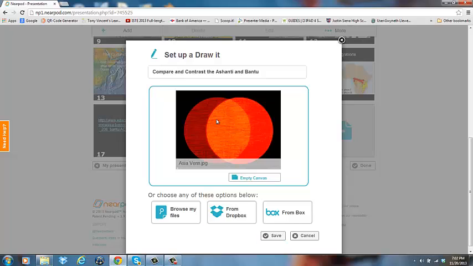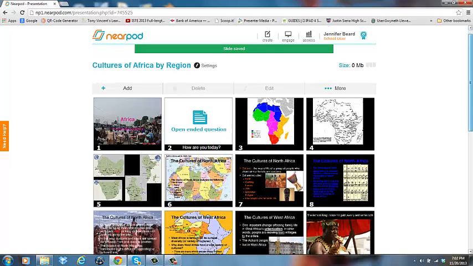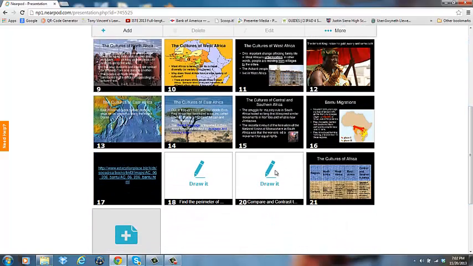By the way, that beautiful picture I got from an app called Haiku Deck, which I can show you how to find images on Haiku Deck if you would like. Okay, so now I have my two Draw Its.